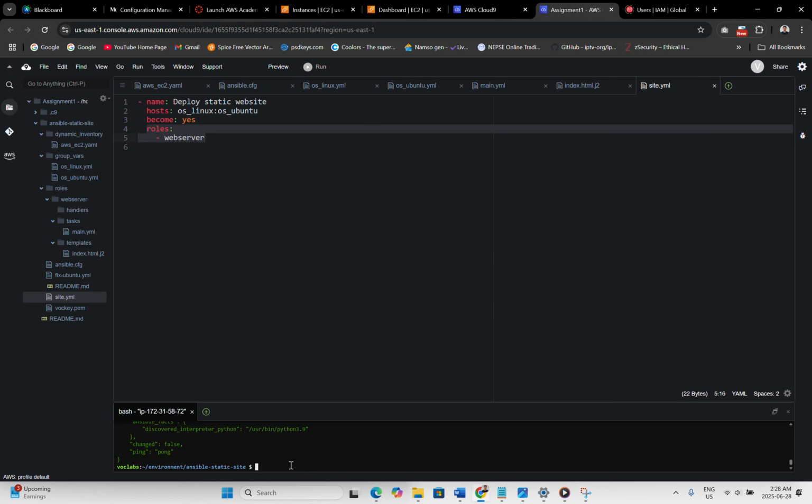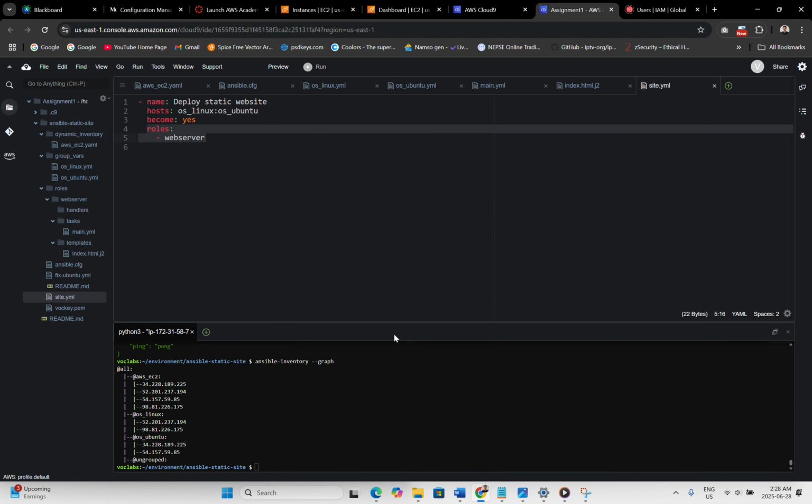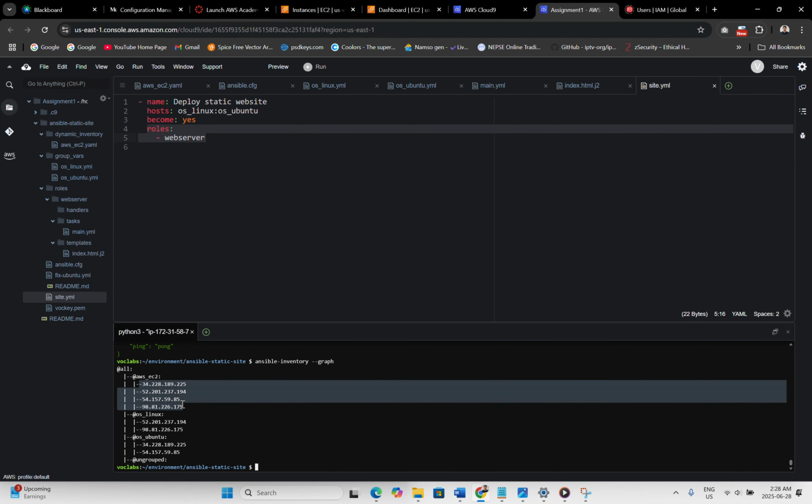Now let us check our configuration and connectivity, if it's successful or not. First, checking the tree structure of our inventory graph. It shows that we have in total 4 instances, and 2 are Amazon Linux and 2 are Ubuntu.